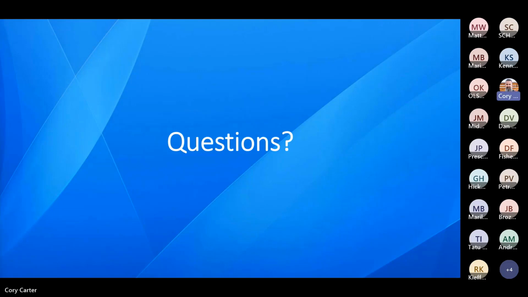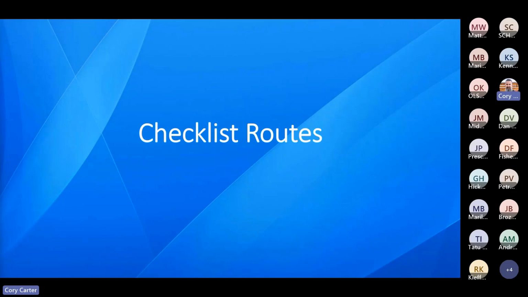Okay, so let's move on to our next section, and our next section is checklist routes. Now, admittedly, I don't have a lot of experience with checklist routes. I don't have a lot of clients who use it, but I do have a couple of clients who use it fairly extensively.